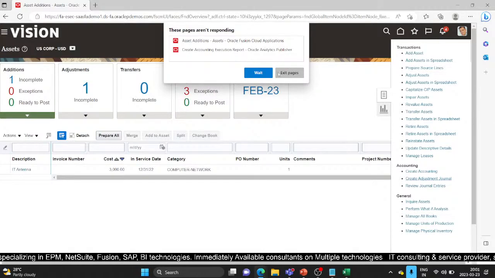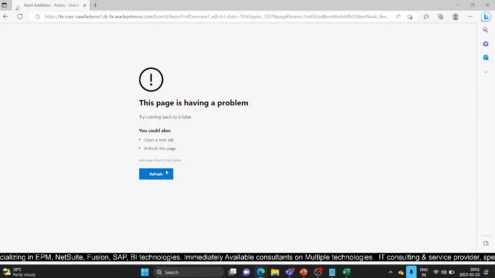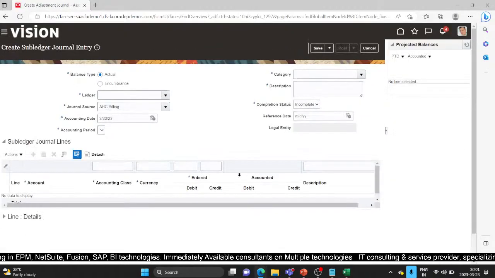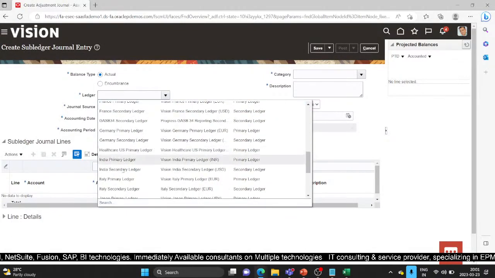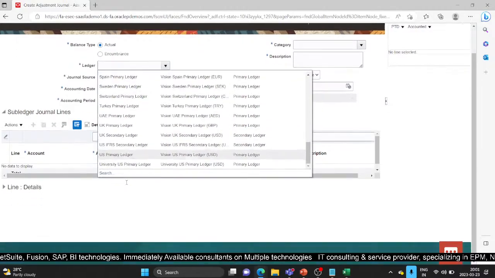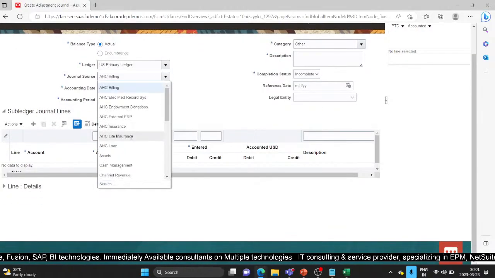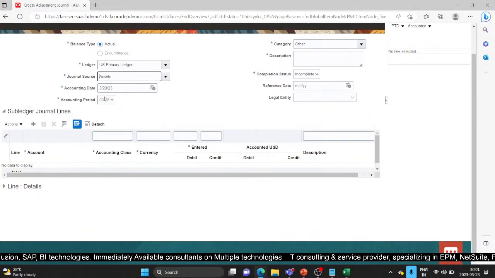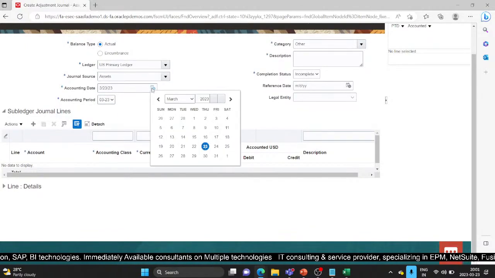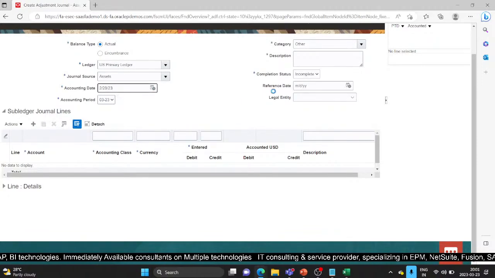Create adjustment journal is a simple task, as we create journals in our GL. Same way we need to provide the details and create the journal. So I'll select US primary ledger. General source is assets. Accounting date, say as my Feb month is open, so I'll take Feb, 28th Feb.